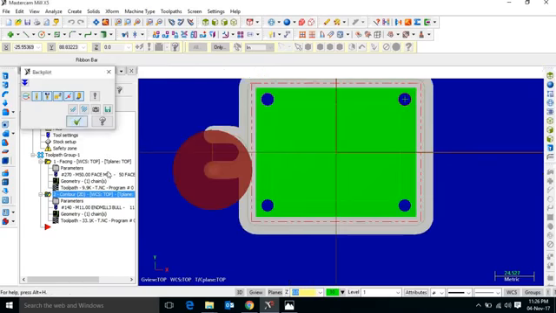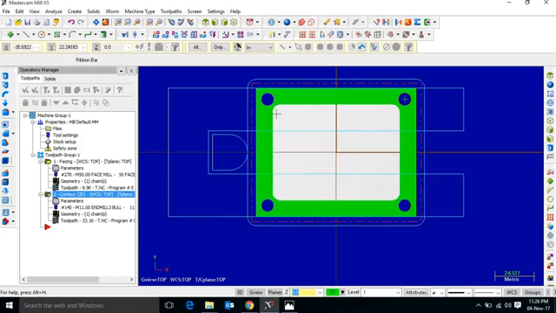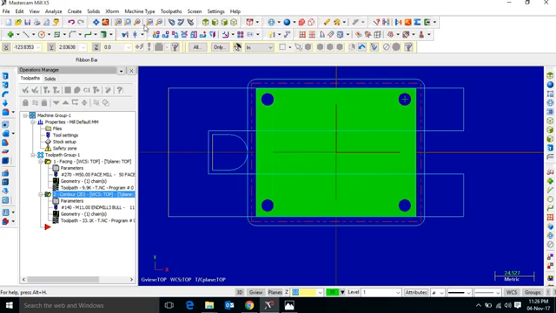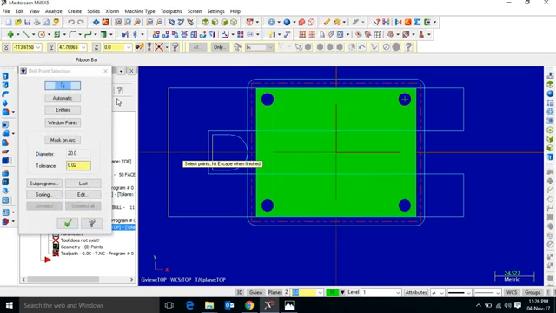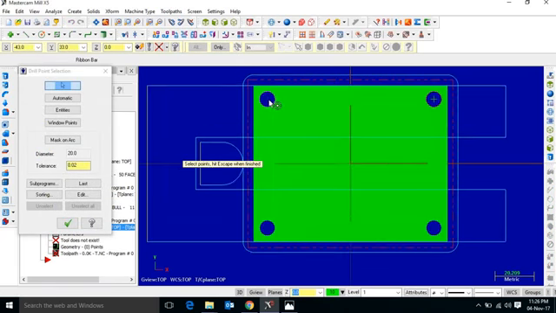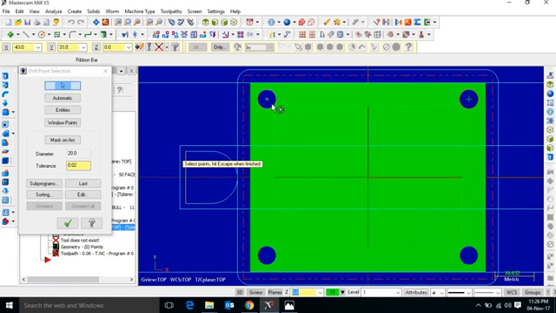Top view. Okay. Now there is a drilling operation. We have to perform the drilling operation. For that, again go to the toolpath, click on the drill menu. Now for drilling, we have to select carefully the center of the drill, right? So here I'm selecting the center of the drill.